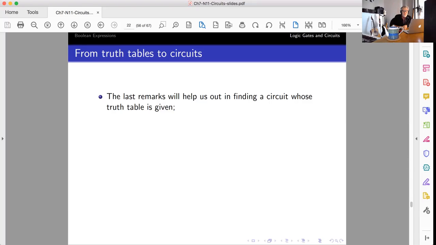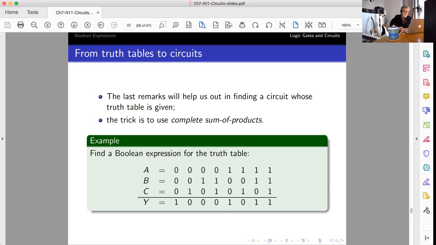So a long time ago, somebody said, okay, I'd like a machine that computes this thing. How can I do it? Well, here's what I wanted to do. Let's build it. Well, this is what we need to do, right? So the trick is these complete sum of products. So let's take a look at this.